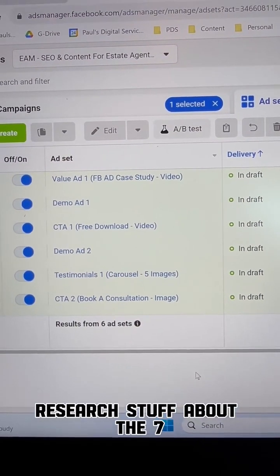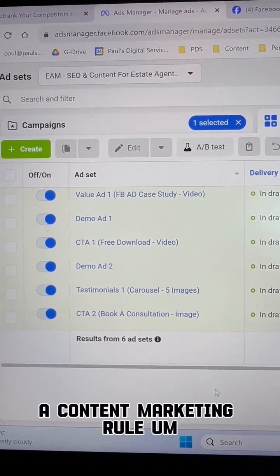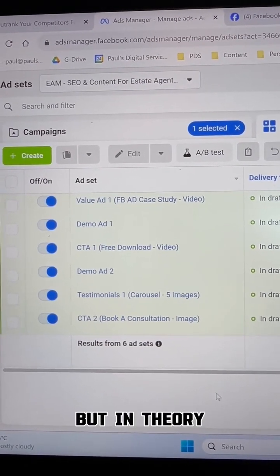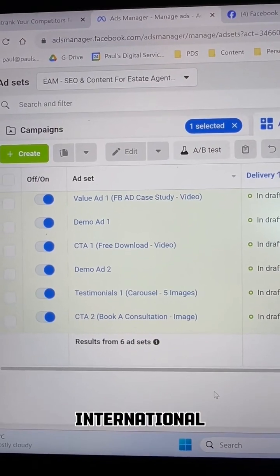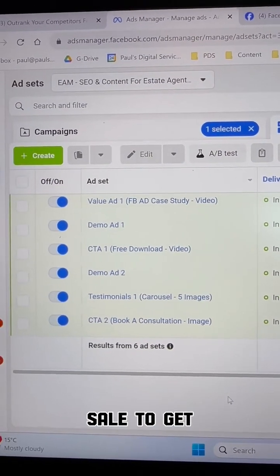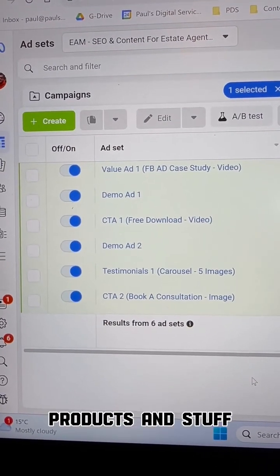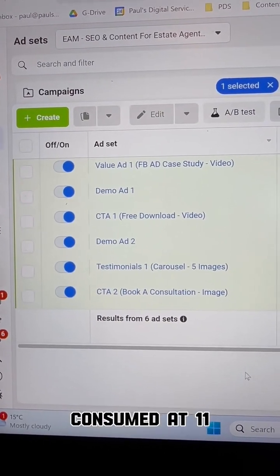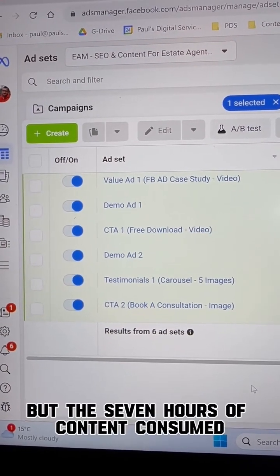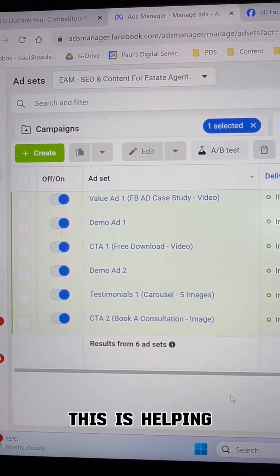Google research stuff about the 7-11-4. You know, 7-11-4 is a content marketing rule. It's a bit of research done from Google, but in theory, for business, this could be national, international, and local estate agents. For business to get that listing, to get that sales, to get someone to download their free stuff and purchase their online products and stuff, it's 7 hours of content consumed and 11 touch points. That's the important bit, and then 4 locations. Okay, but the 7 hours of content consumed and 11 touch points is huge. Okay. This is helping you do that.